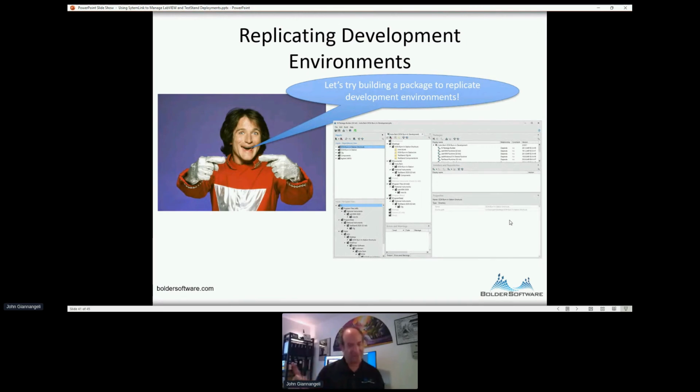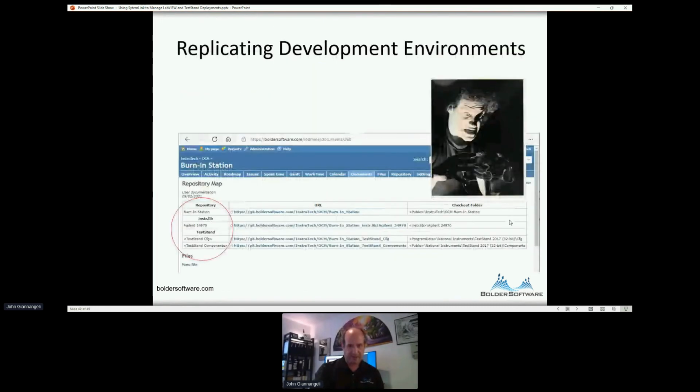Minus VI Package Manager. Haven't sorted that part out yet. One of the reasons I do that is because I have all these repositories that I also need to get on the dev environment. So if you look at this slide, I don't know how well you can see the text, but you can see that I have to put the repository itself, in this case, the burn-in station, in public documents, Instratech, OCM.